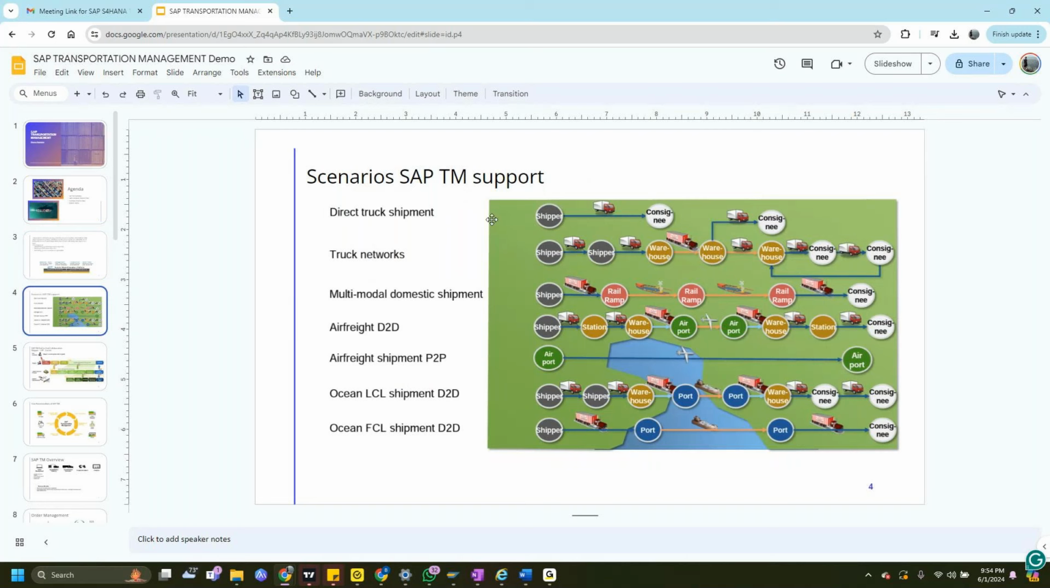scenarios that we have in TM, like direct truck shipment, that is from our manufacturing plant to a customer. Then we have truck networks, where multiple plants, multiple customers, and multiple warehouses are there. So when we have less than a truckload, a truck is like 53 ton or something like that. The standard truck which most companies use is a 53 truck. That's a bigger one. So let's say a customer ordered only 2 ton of a particular shipment.